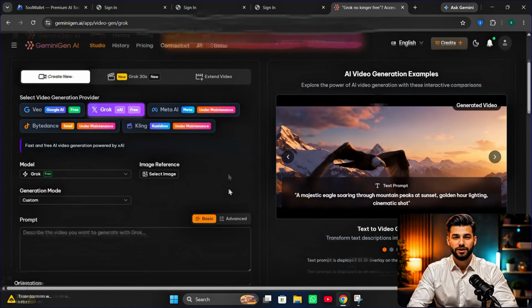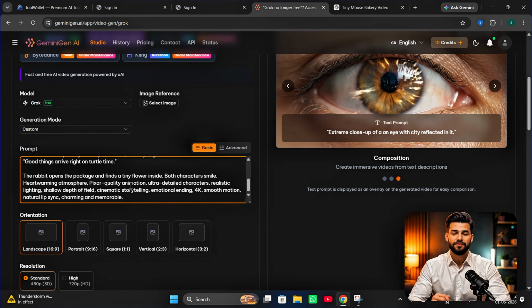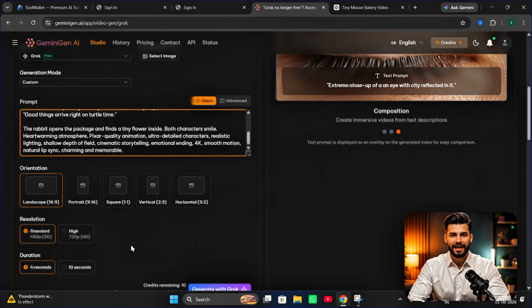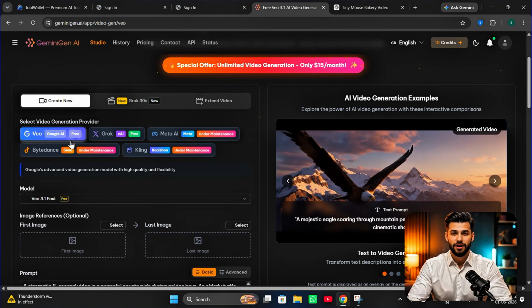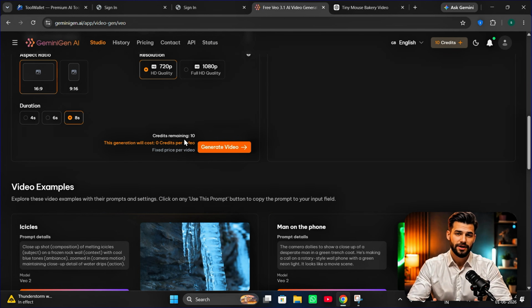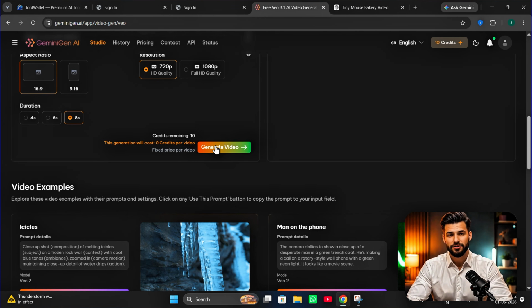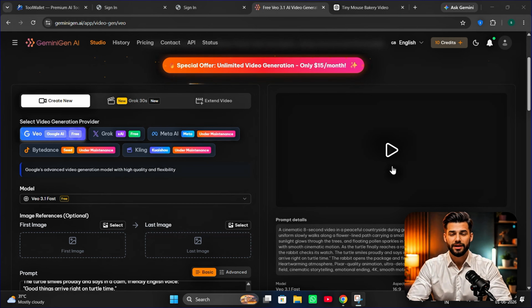Now let's see how you can generate a video from text. First, paste the prompt you want to use based on the kind of video you want to create. Then you can choose the aspect ratio and set the duration of your video. I almost forgot to select the model, so let me choose VEO 3.1 now. The great thing is that we can generate this video with 0 credits. Just click on Generate Video, and your video will start rendering on the side. In most cases, it'll be ready in about a minute.